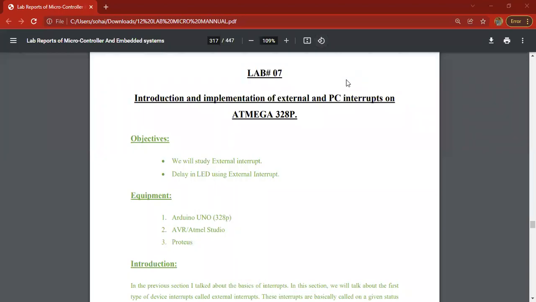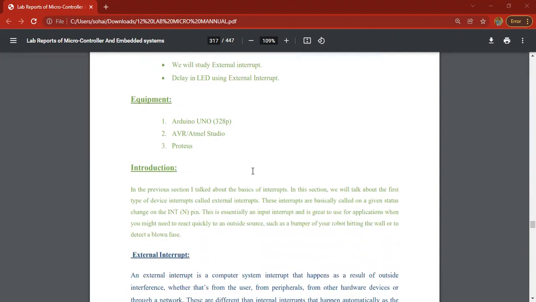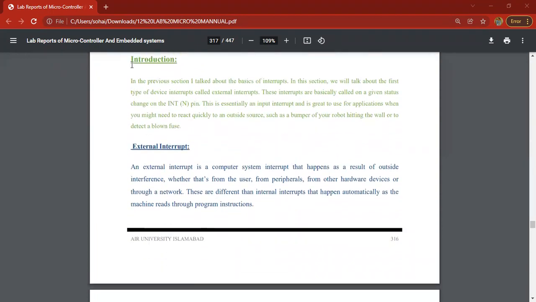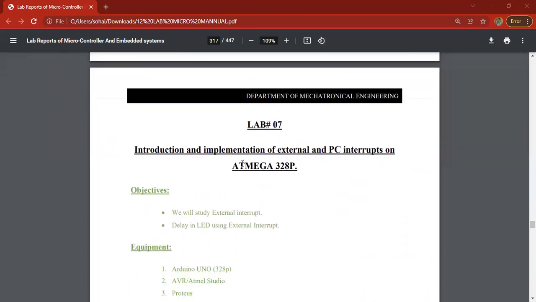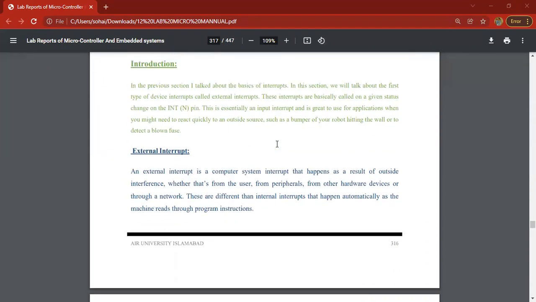Hello everyone. Today we are going to study lab number 7, introduction and implementation of external and PC interrupts on the Mega 328P. The objective of this lab is to study external interrupts and delay, and to use external interrupts. In the introduction, in the previous section I talked about the basic interrupts, and now we're going to PC interrupts and external interrupts.